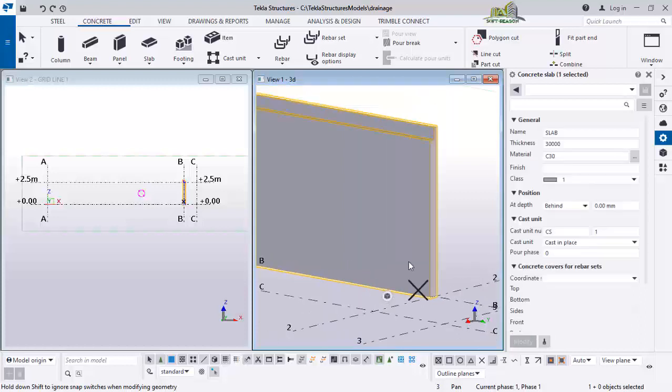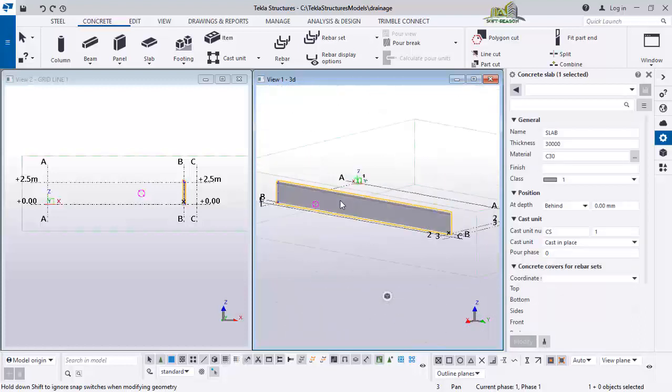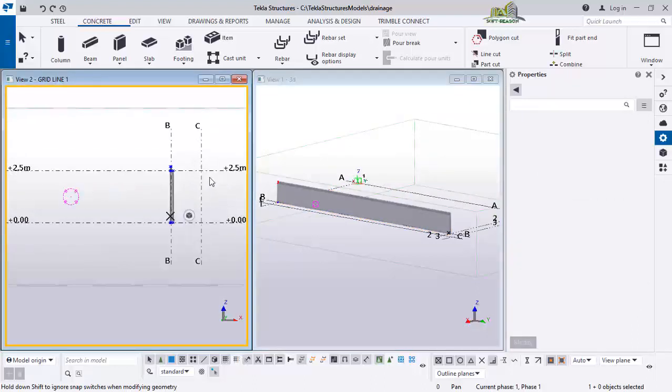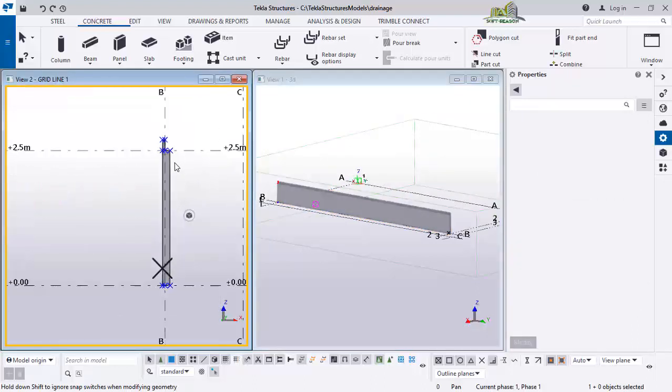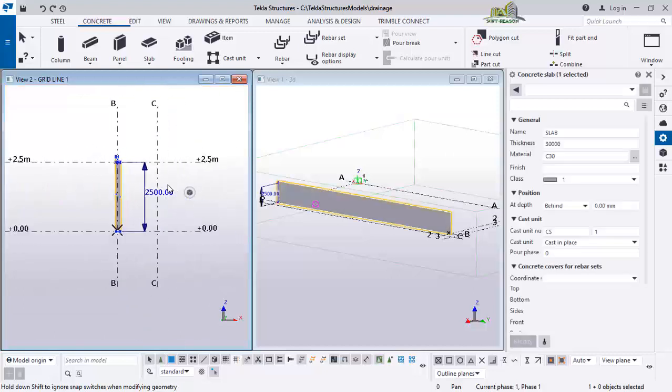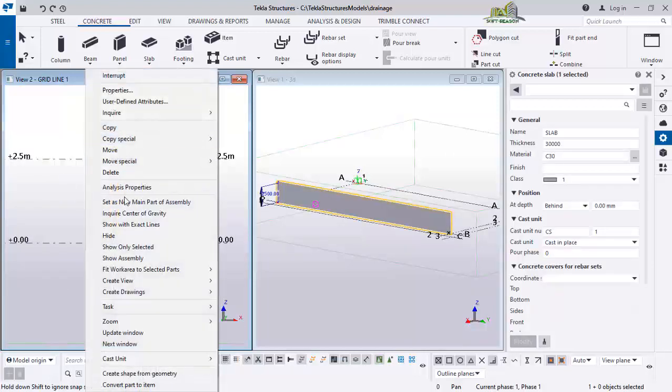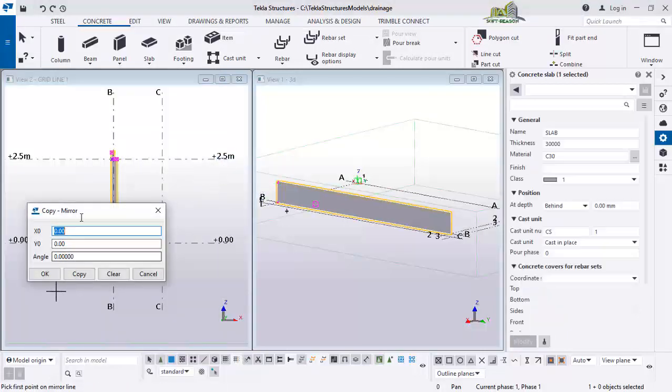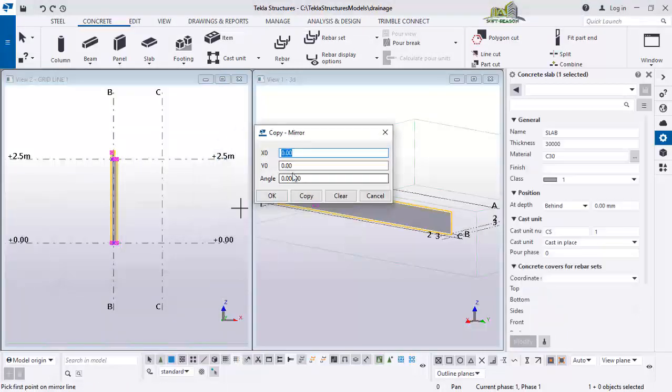Just like this. Alright, so after which I want to mirror this in this direction. So I will come to the grid line 1 view. Okay, so I will highlight this. After which I right click and then I select copy special mirror, just like this. Okay, so I want to pick this point, center point to this point. Then the angle I will be using minus 90 degree, just like this.